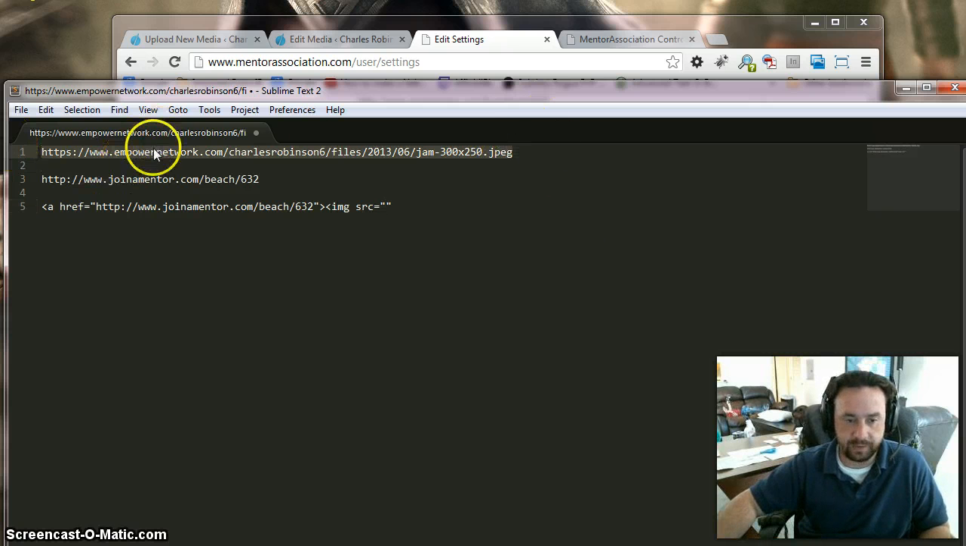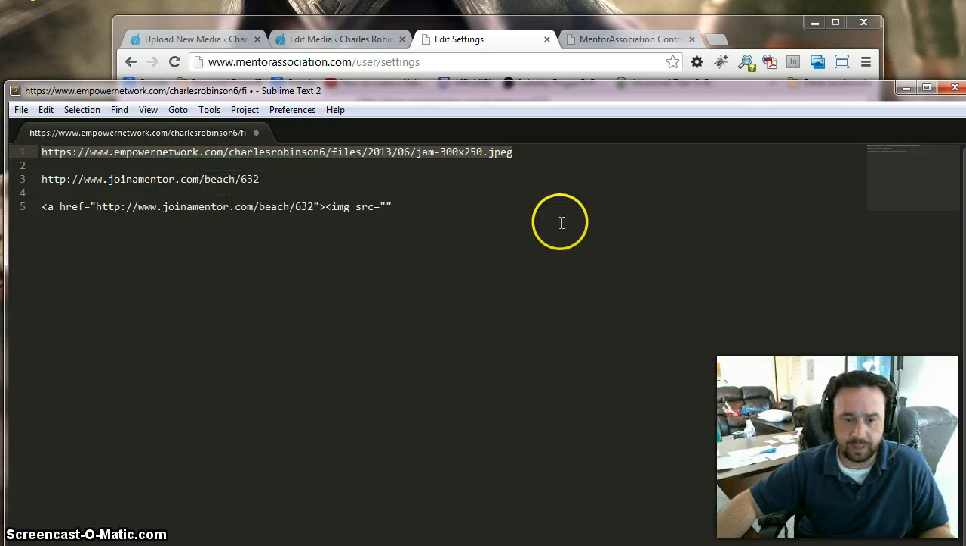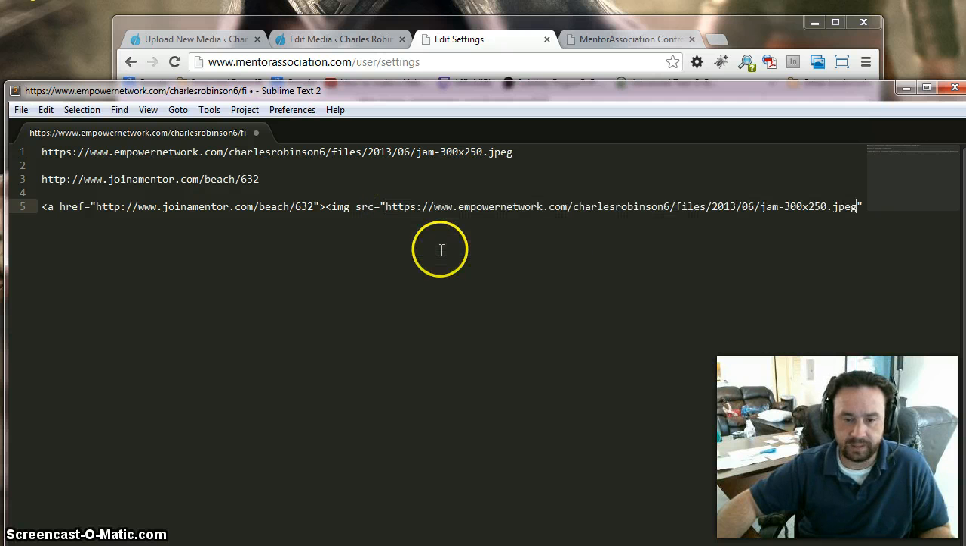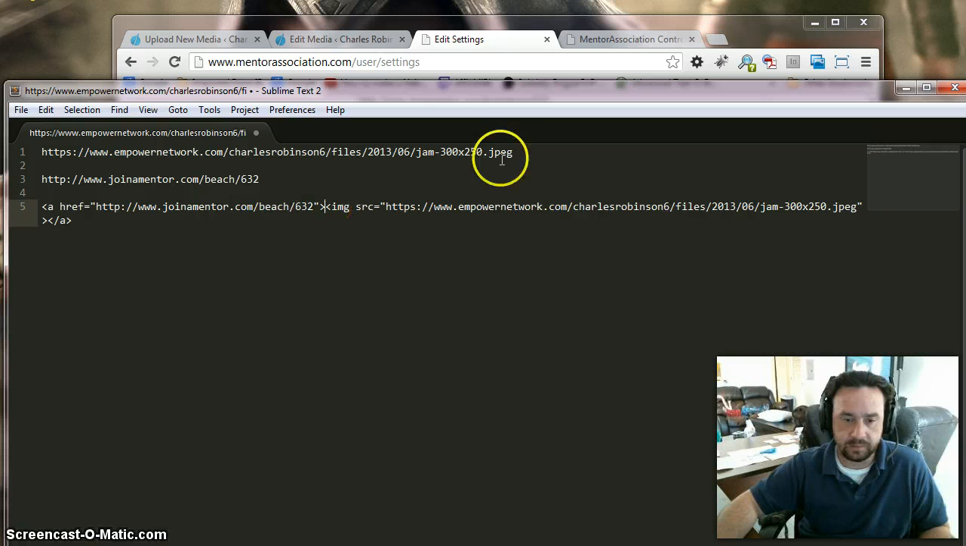That's the address we got when we uploaded the file to the Empower Network blog. So you copy that, you put it inside the quotations, paste. Once you have that, you're going to close the tag, and then you're going to close your anchor tag. I'll break this up so you can see it a little better.